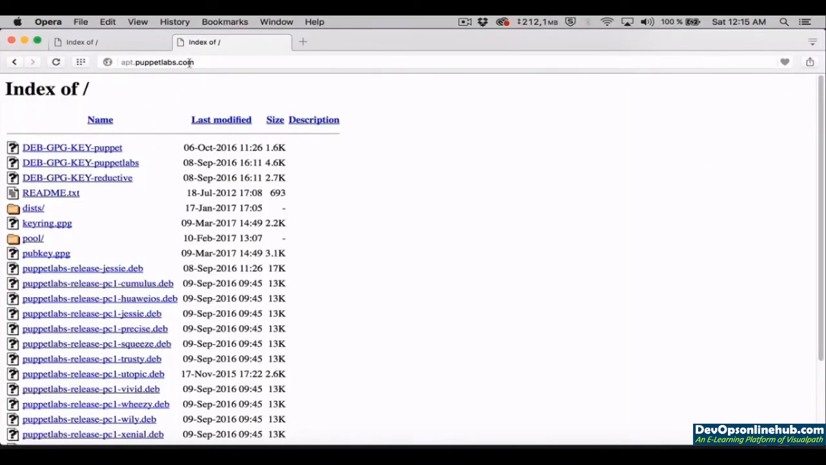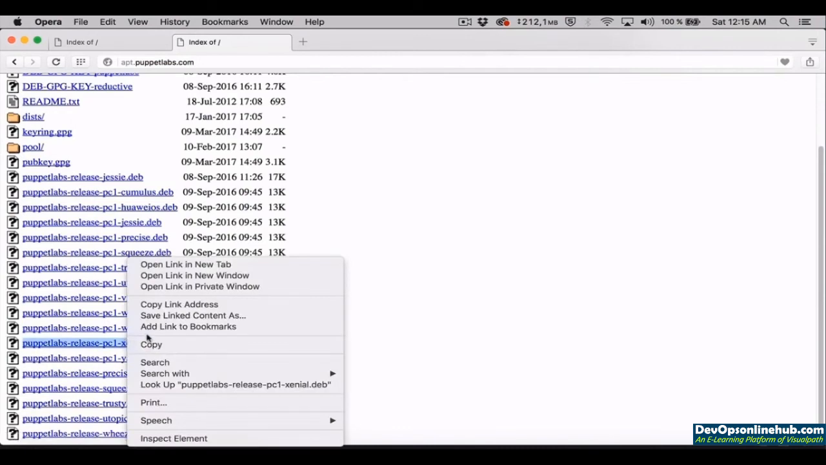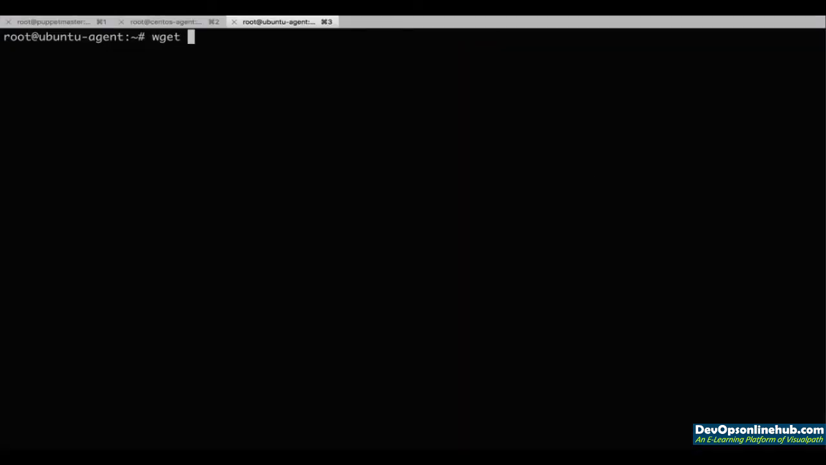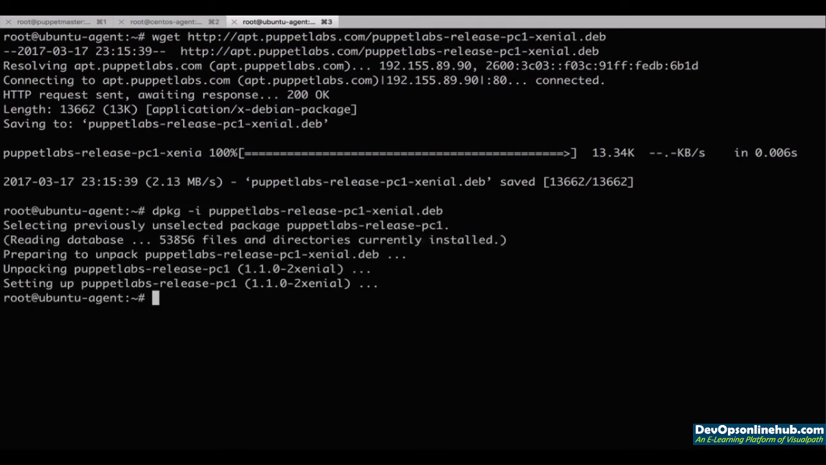For our Ubuntu agent, we need to go to apt.puppetlabs.com and we need to get the address for the Debian package which creates a repository on the system. On the node, we need to fetch the package with the wget command, and then we need to install the package with the dpkg command.